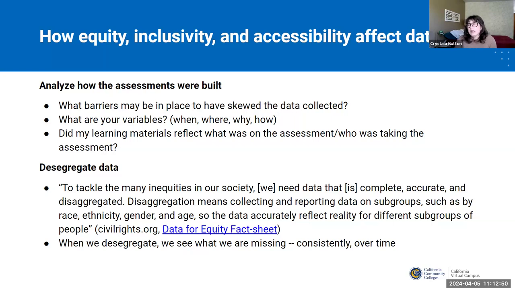So to tackle the many inequities in our society, we need data that is complete, accurate, and disaggregated. Disaggregation means collecting and reporting on subgroups such as by race, ethnicity, gender, and age, so that data accurately reflect reality for student subgroups of people.